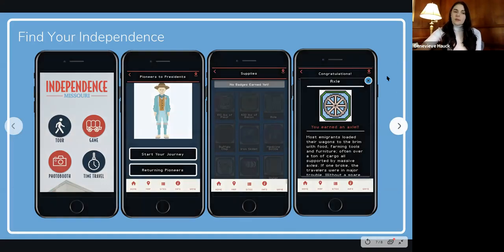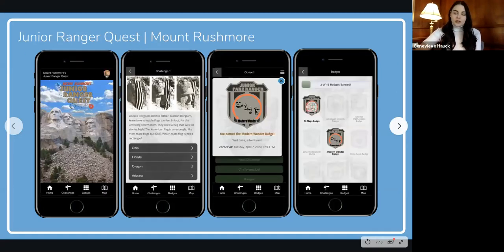So the last one I'm going to mention is the Junior Ranger Quest, which we have with Mount Rushmore. This one is kind of similar to Independence, where you're earning badges going through quizzes. But this one is, again, an on-site incentive experience. So you can do this off-site. It's great off-site, but you actually can turn in these badges for an actual Junior Ranger badge, which kids can do at the visitor center when they visit. So that's another thing, like I mentioned, those on-site incentives.